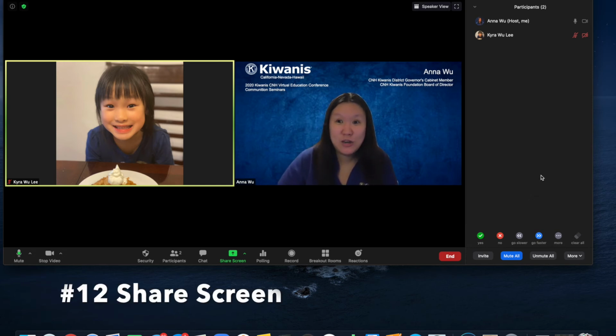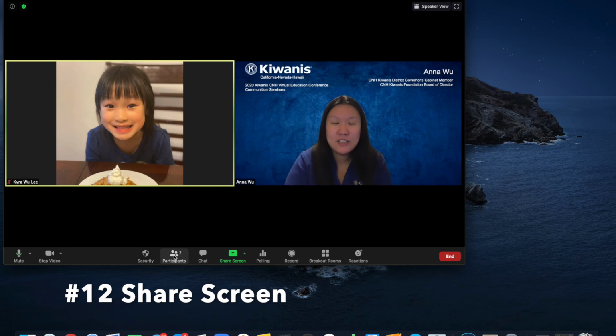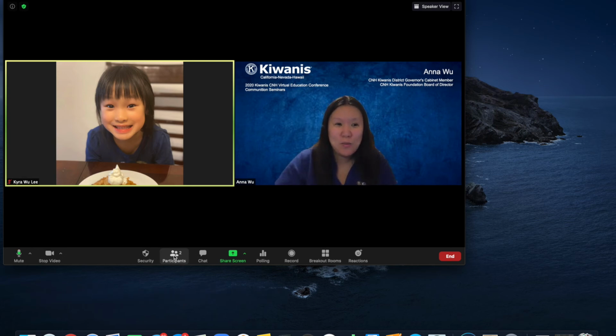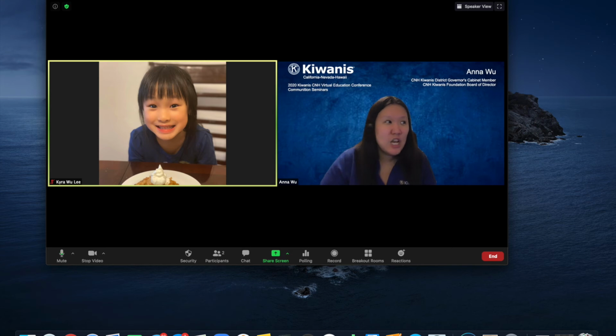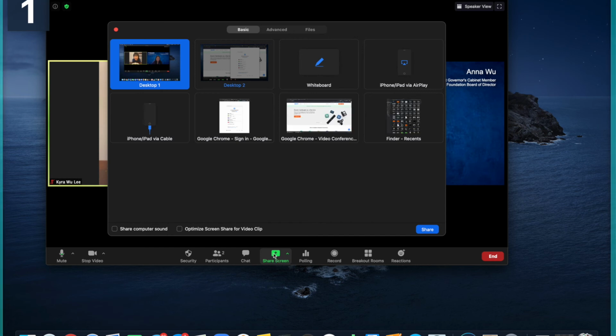Next tip is share screen. This feature is so useful. It's so amazing because you can use PowerPoint presentations. You can show them websites. So all you have to do here is click share screen, and it will pull up all the screens that you have up. So this is a web browser that I have up. This is my Chrome, but also it has your desktop. So I have two desktops, so it gives me these two features.